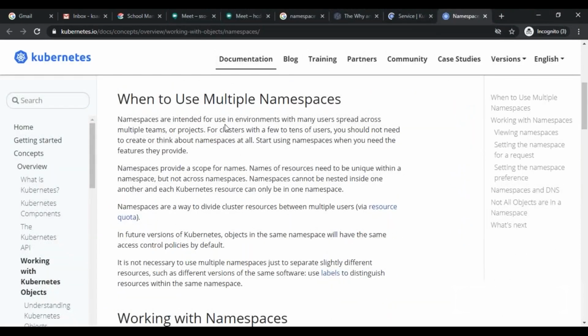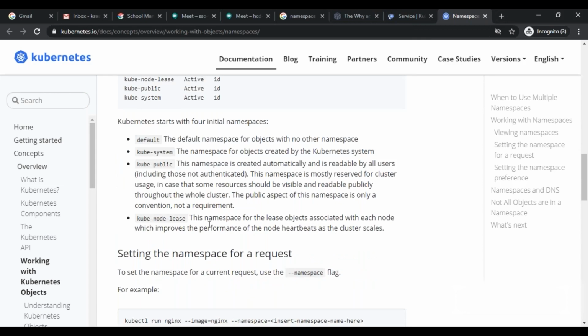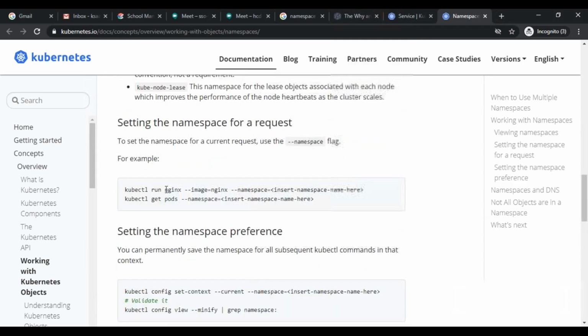So namespaces are intended for use in environments with many users spread across multiple teams or projects. So working with namespaces, these are the default namespaces which we talked about. And while you are creating the deployment through command line, not only through the YAML files, you can create the pods with the command line also.